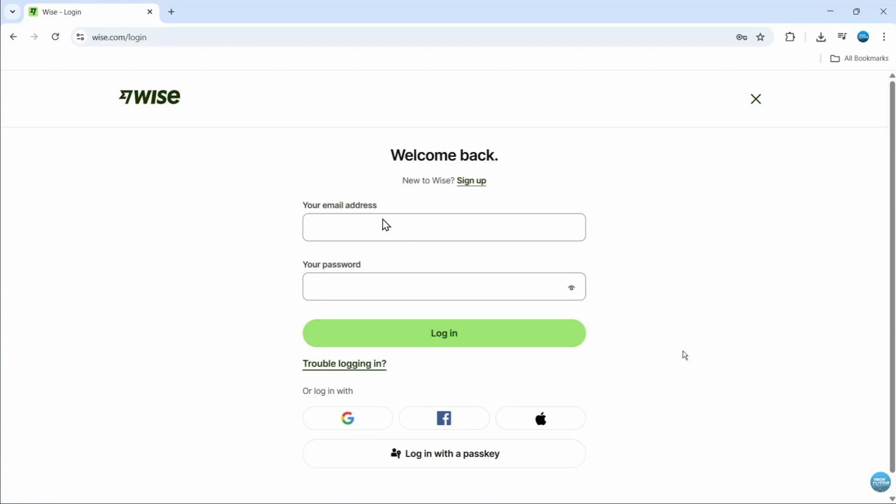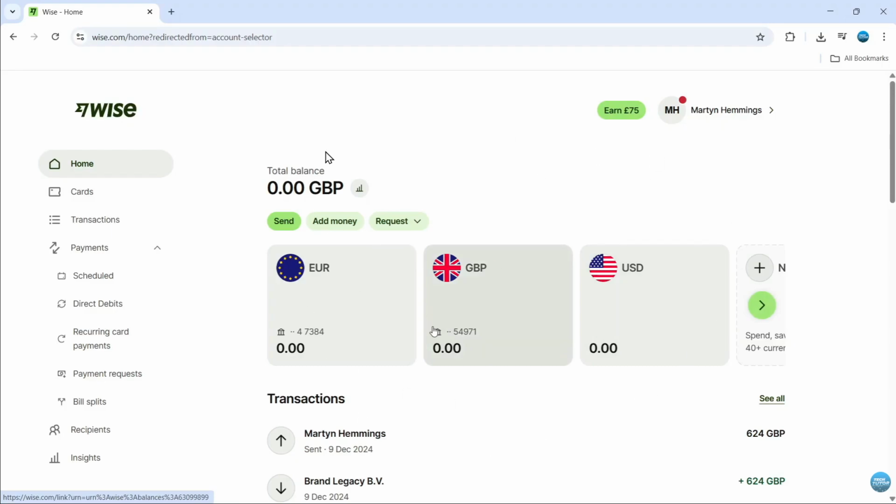Once you've completed registration, you'll be taken to your Wise dashboard. Here you can see your account balance, recent transactions, and available currencies. You can also choose Add Money, Send Money Abroad, or Request Payments directly from the main page. To send money, click on Send Money and enter the amount, recipient details, and destination currency.